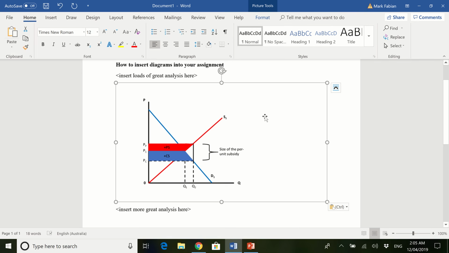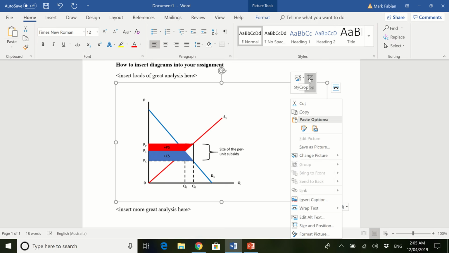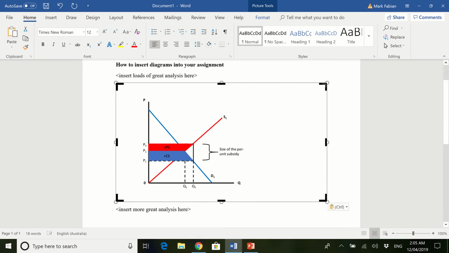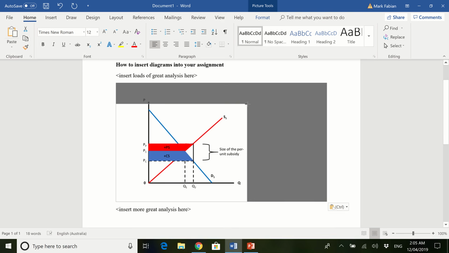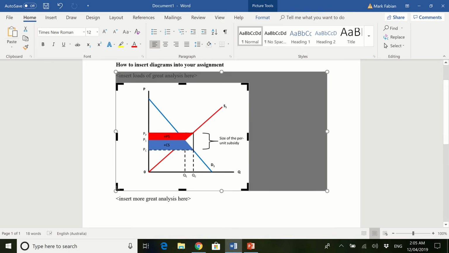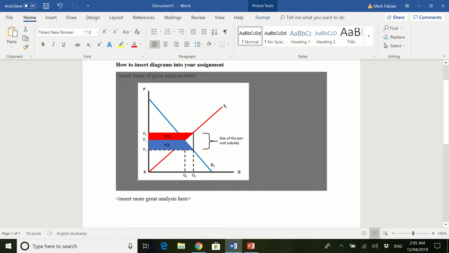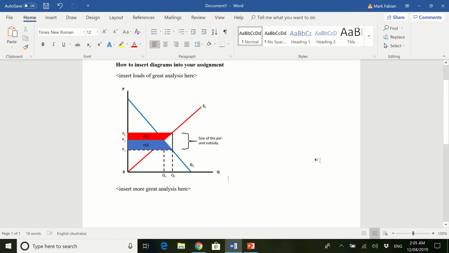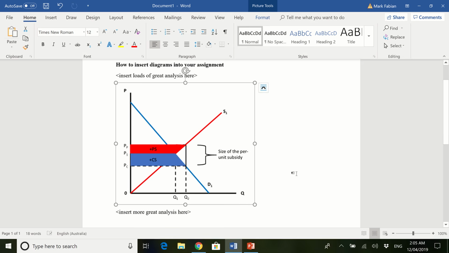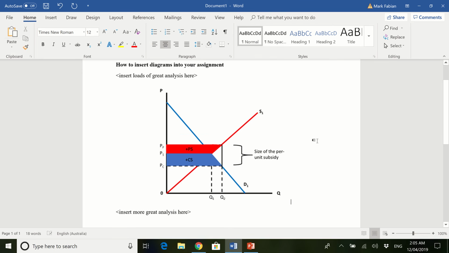Alright, so now you've got this here. So what you can do is you can right click and hit crop. And now we can shrink this down so that it's a nice neat size, right? So we've got everything in there. There you go. And then you just click and it's all sorted. And now it's a nice, neat size, and you can just expand it to be bigger if you want. Okay? Boom. Probably say something like, see figure 1 for an illustration.